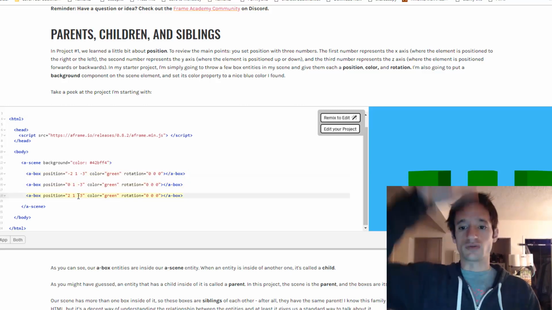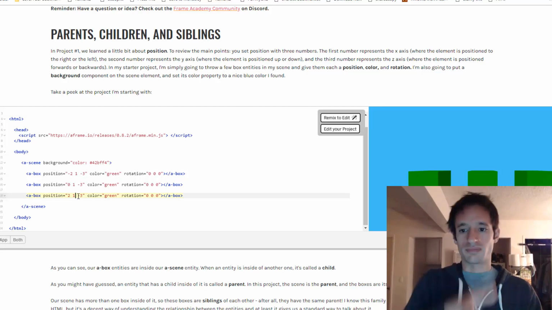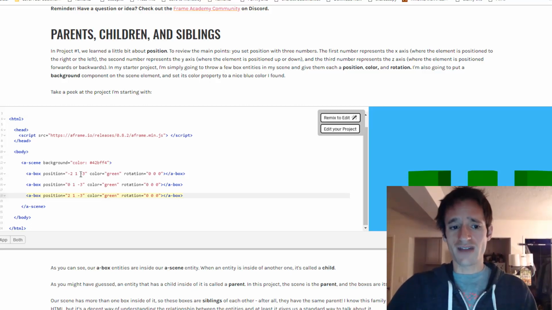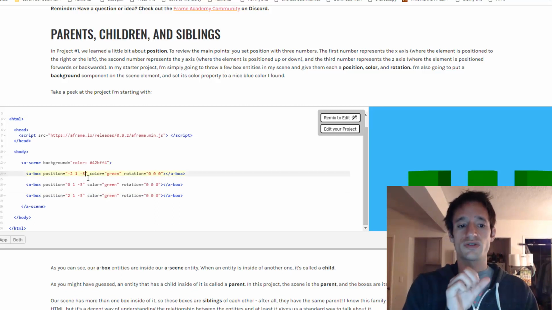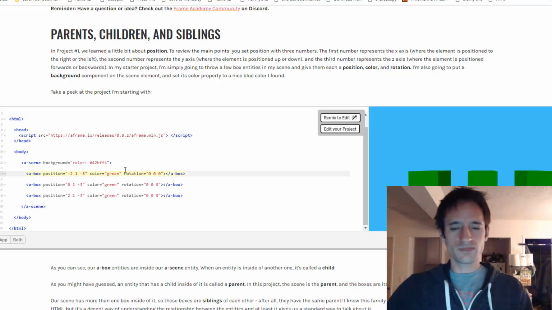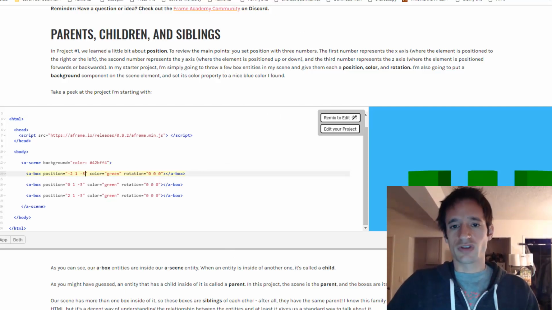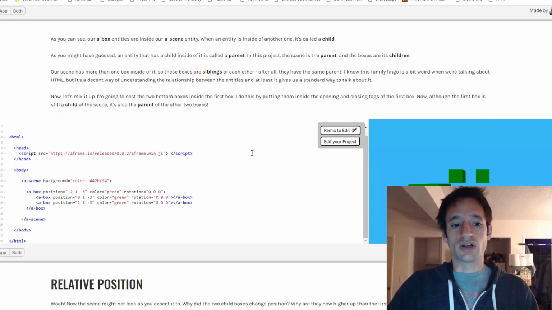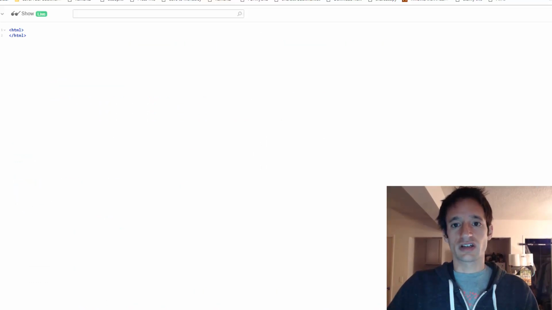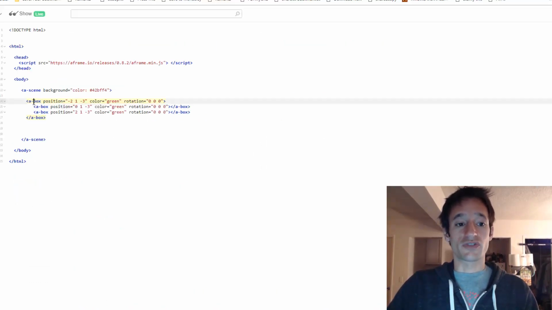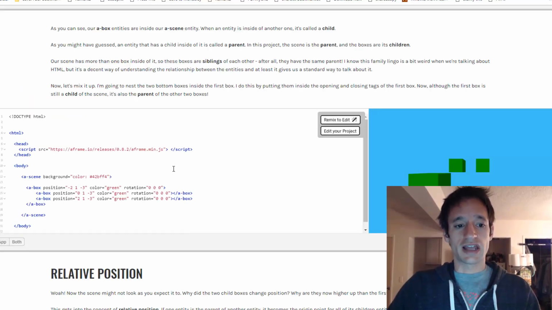That's the value up or down in the scene, so they're all at the same position on the vertical axis. And they all have a Z value of -3, so they're all the same distance away from the camera. That Z value is your position forwards or backwards. Now I want to show you what happens though when we nest 2 boxes inside of the first one. What I did was I took those bottom 2 boxes and I put them inside of the opening and closing tag for the first box.